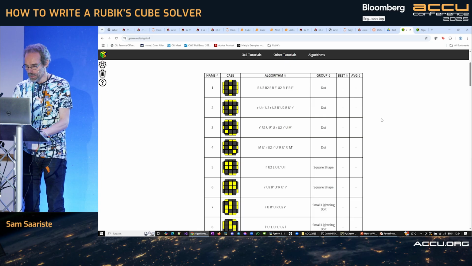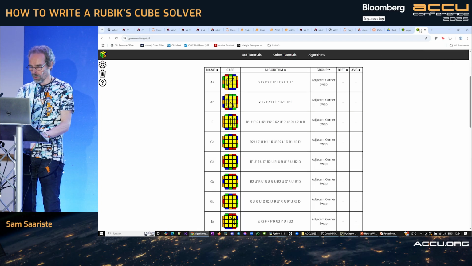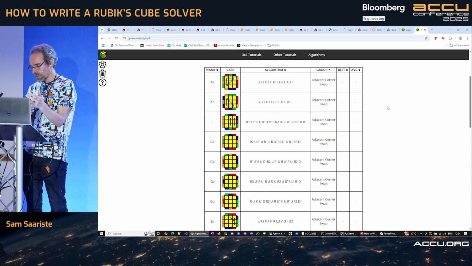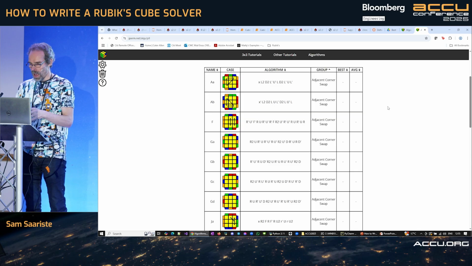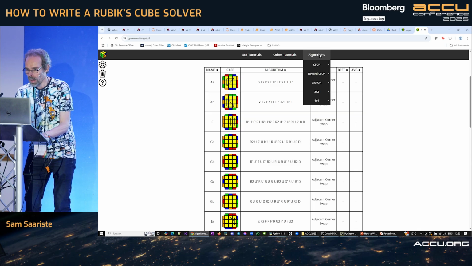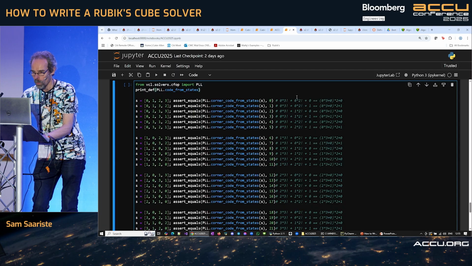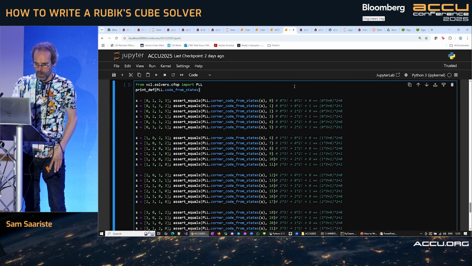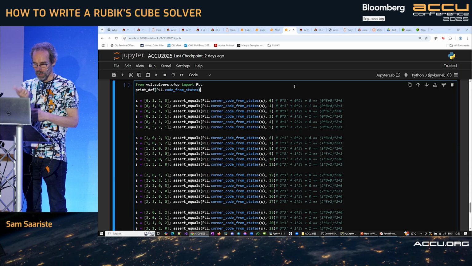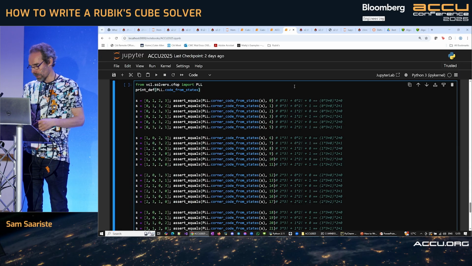So I did the same idea for the PLL, the permutation of the last layer. So there are 21 algorithms, so 22 cases because you have the skip case. And unfortunately, I don't have much time for that, but I came up with a way, so you have all the permutations here listed, a way to calculate an index for every permutation.